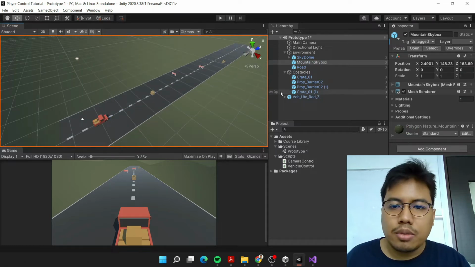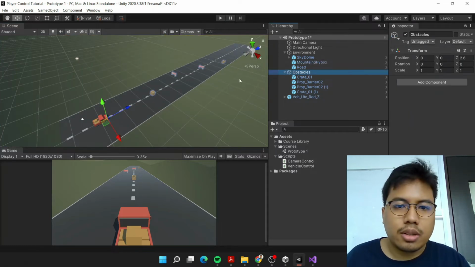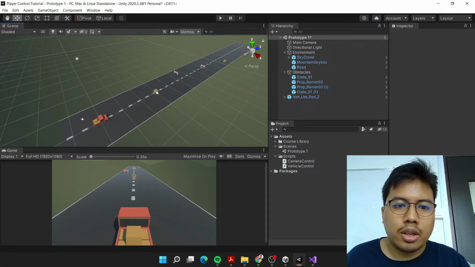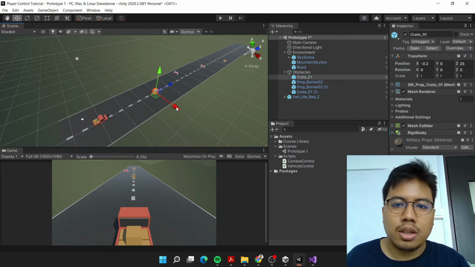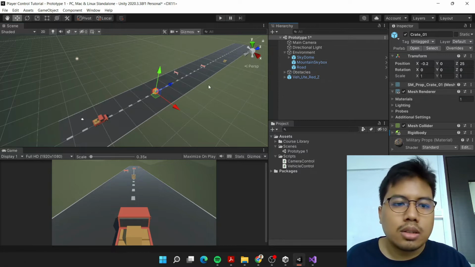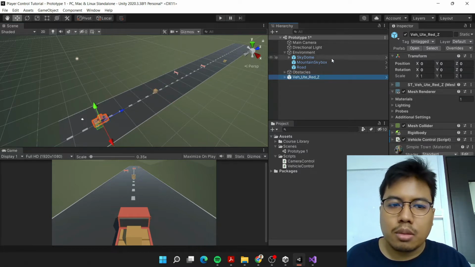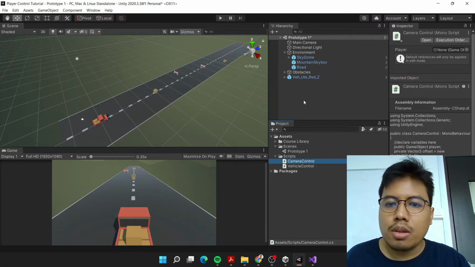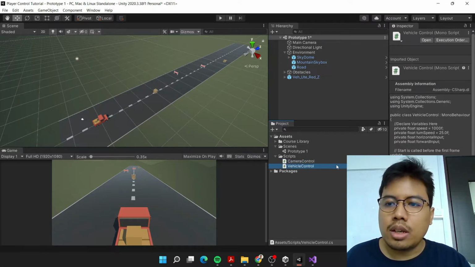Then we have a few obstacles here, which I have grouped together in the hierarchy channel and put under one file, so we can rearrange them together, or we can also move them individually. So in this game, for the player here, we have two scripts: one that controls the camera and another script that controls the car.